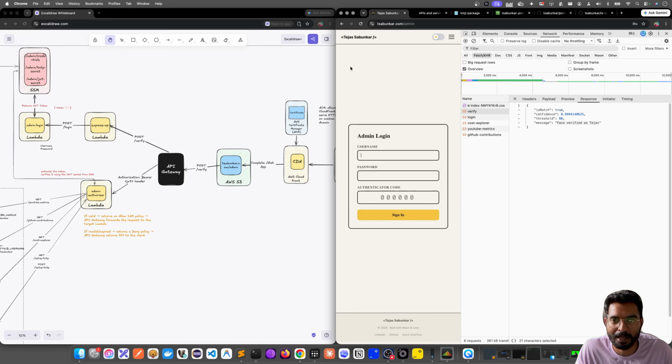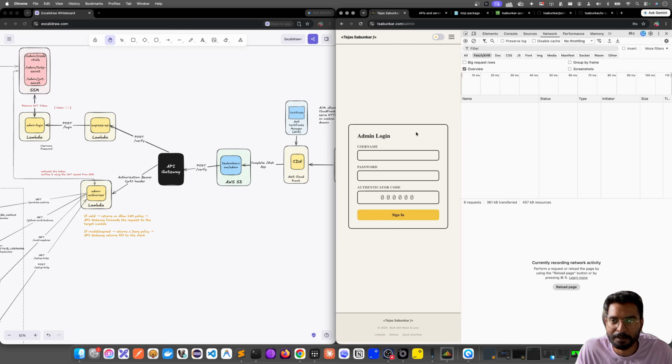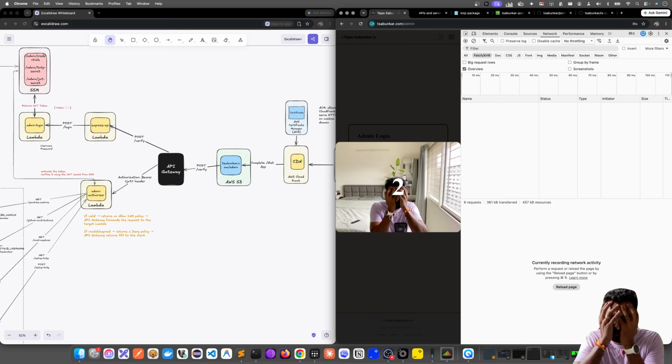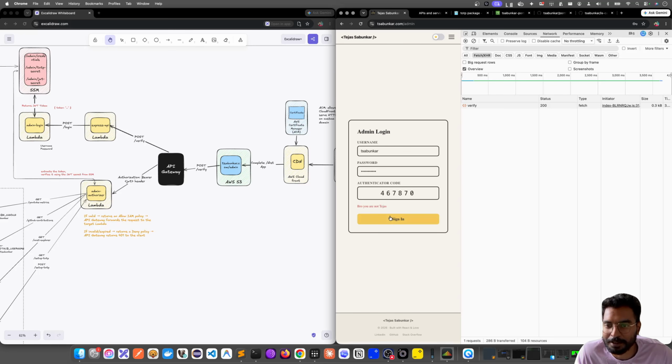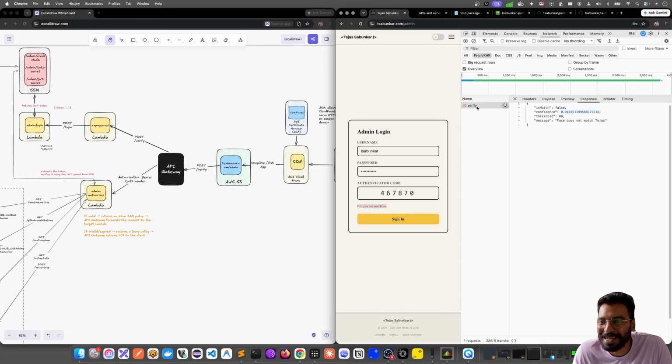I'll try to mimic that. Let's see. I'll clear it and put in the username and password correctly, even the authenticator app value correctly, 467870. Then I'll cover my face so that it doesn't recognize me. I've covered my face so that it doesn't recognize it as me. You see, bro, you're not Tejas, right? I tried to make it a bit funny.